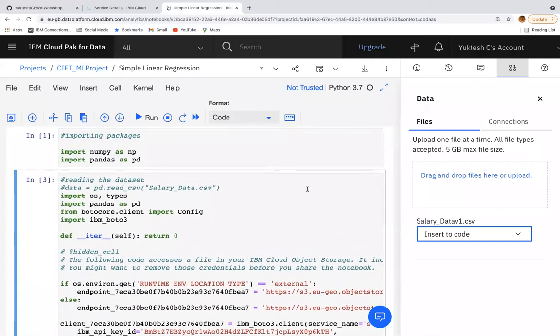Are you getting my point? What I have done is, I went to drag and drop, I went to my system, I just uploaded the CSV file, and I inserted that CSV file in the form of the pandas framework. Basically, pandas helps in creating your data frame. A data frame is nothing but you can imagine it like your Excel sheet, your CSV file only.